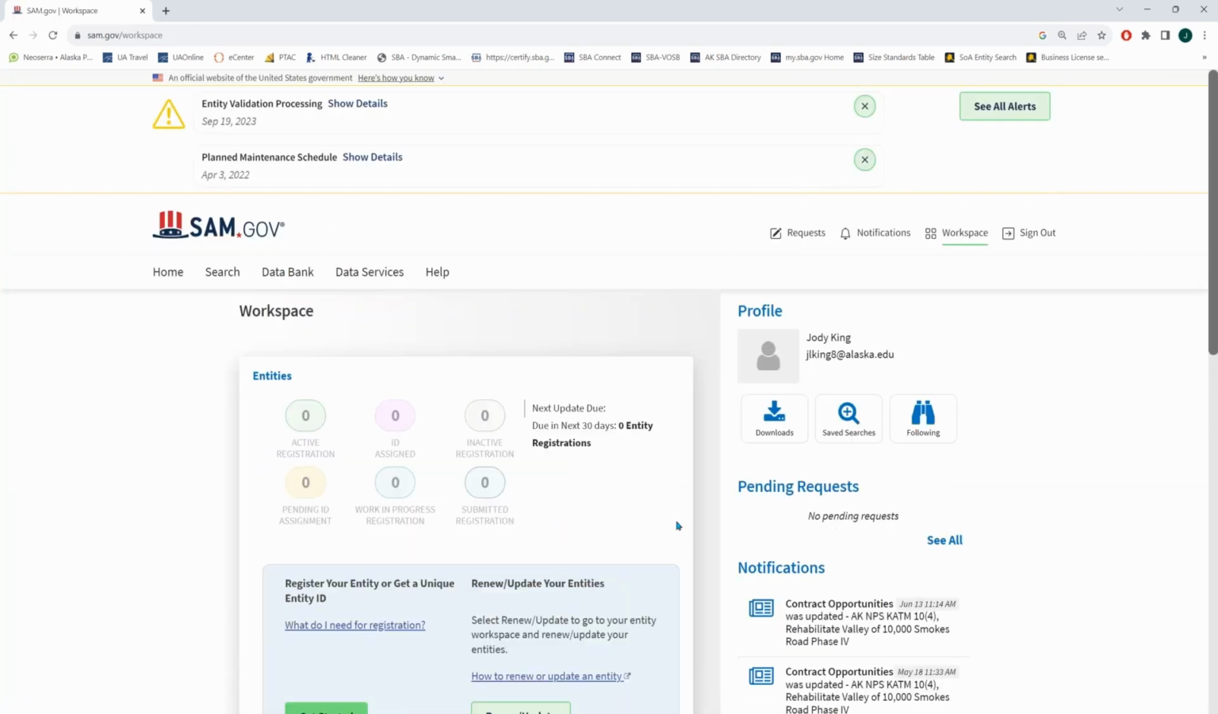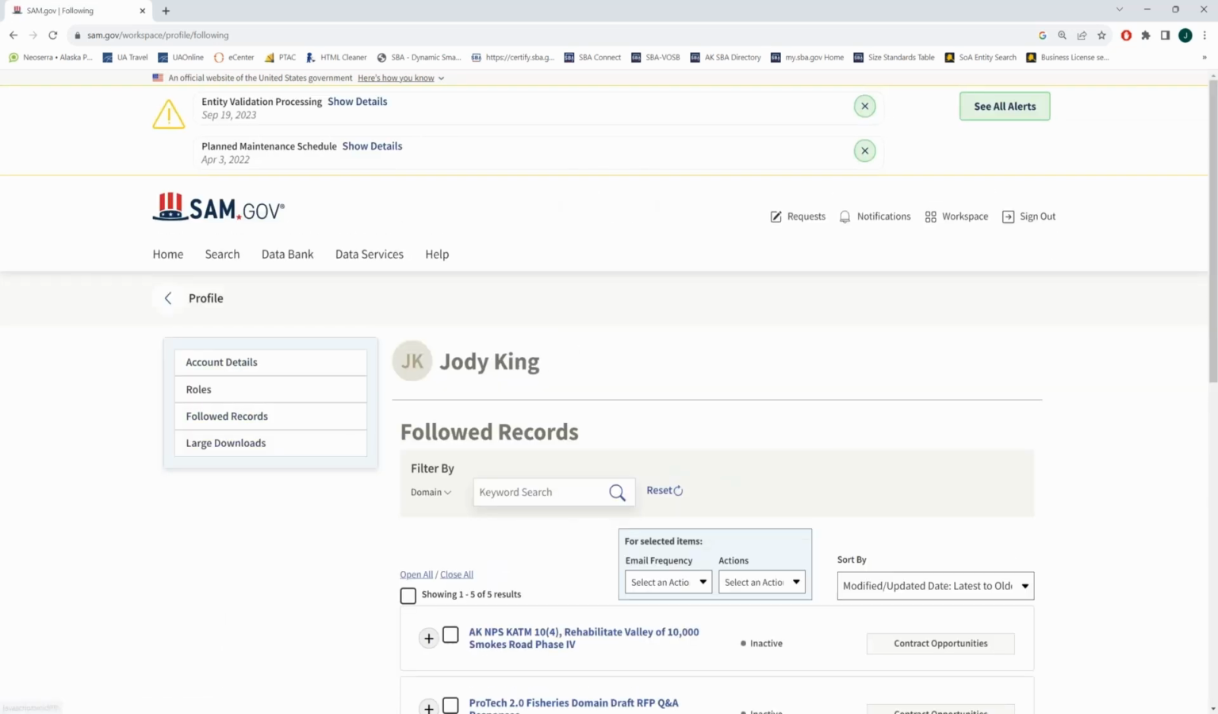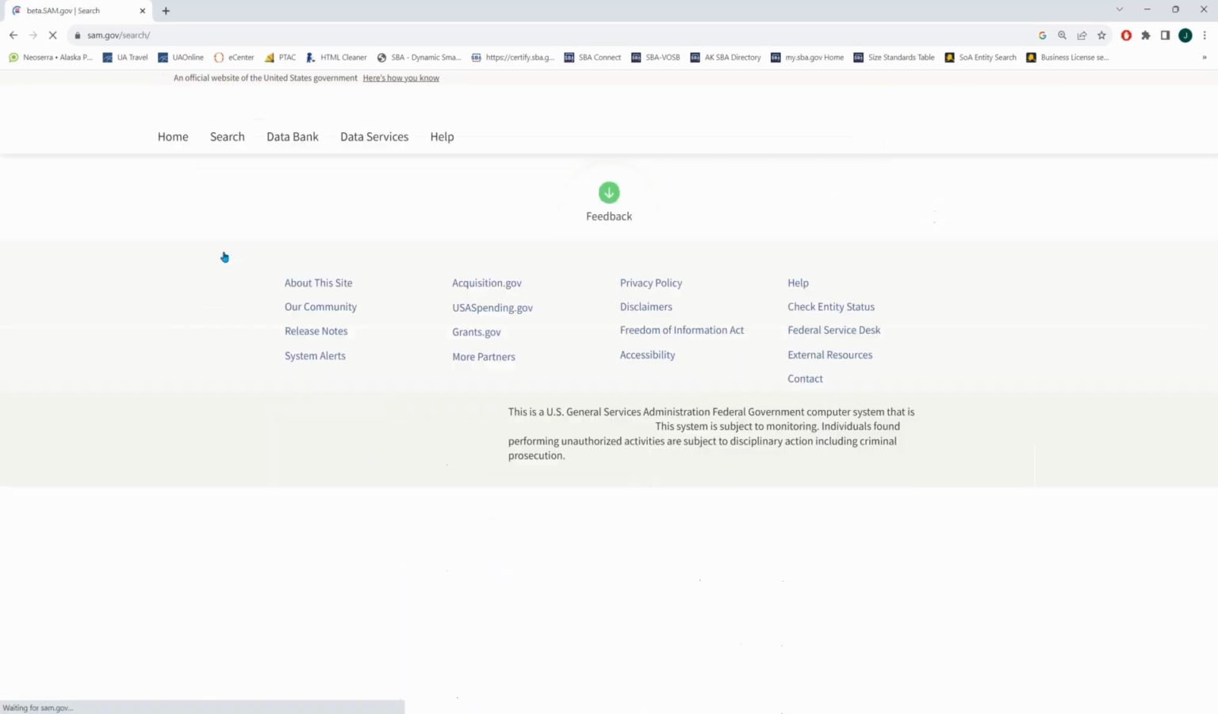So when you sign into SAM, you land in the workspace, and I mentioned that you can follow opportunities. If you're looking for them, click on those binoculars in your workspace, and it's going to pull up any opportunities that you've tagged and been following. But for now, let's talk about search.